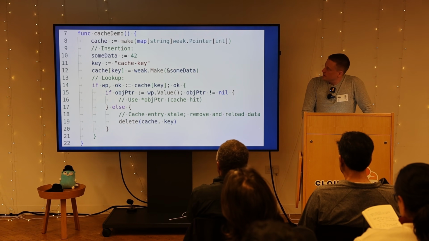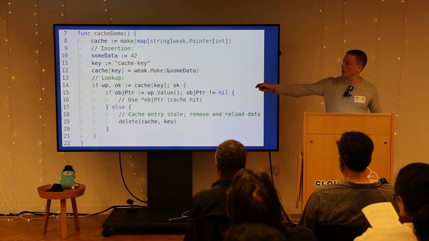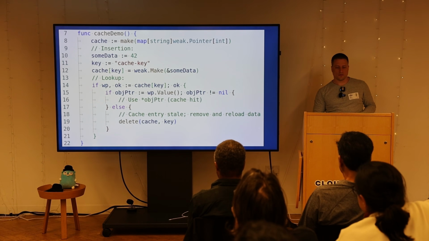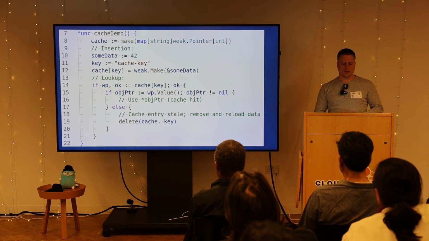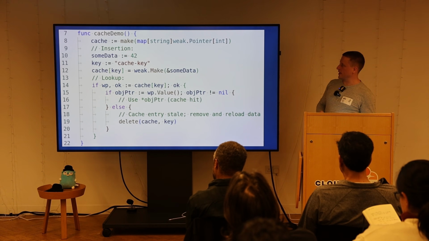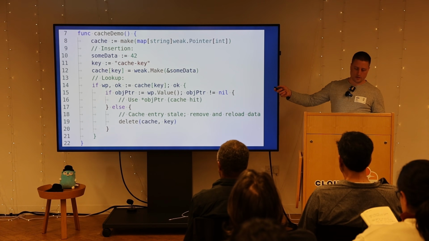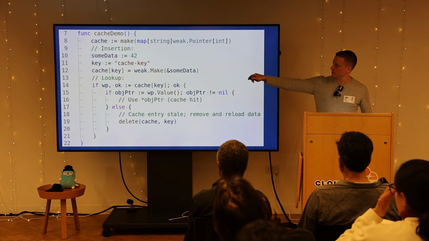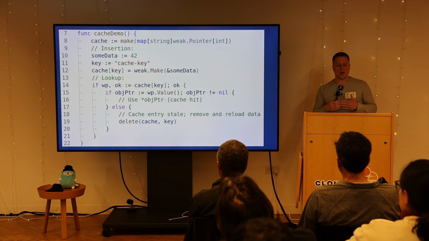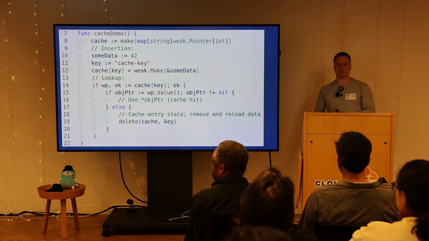So to take a look at what that might look like in terms of code, what we've done here is created a cache, which I've used this map here, which is a map to weak pointers of, we've decided to use integers here. On lines 10 and 11 we create some data and a cache key. What's actually getting cached on line 12 is a pointer to some data. And then, when you're inserting an item into the cache, you insert a weak pointer.